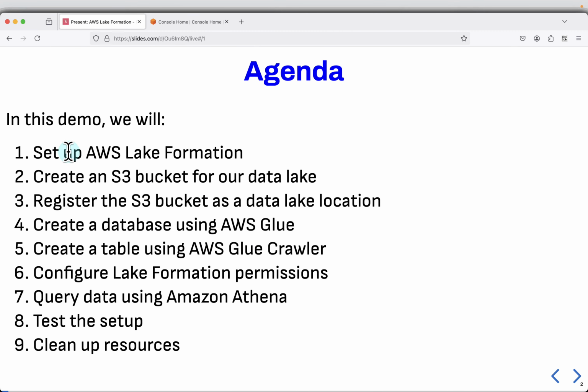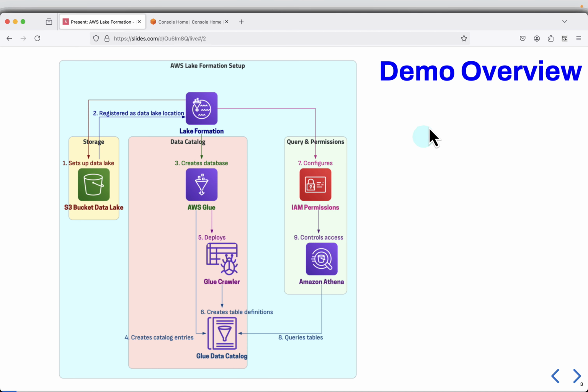So in this demo, we will set up AWS Lake Formation. We will create an S3 bucket for our data lake. We will register the S3 bucket as a data lake location. We will create a database using AWS Glue. We will create a table using AWS Glue crawler. We will configure Lake Formation permissions. We will query data using Amazon Athena and we will test the whole setup and finally clean up all the resources. So this is the demo overview.